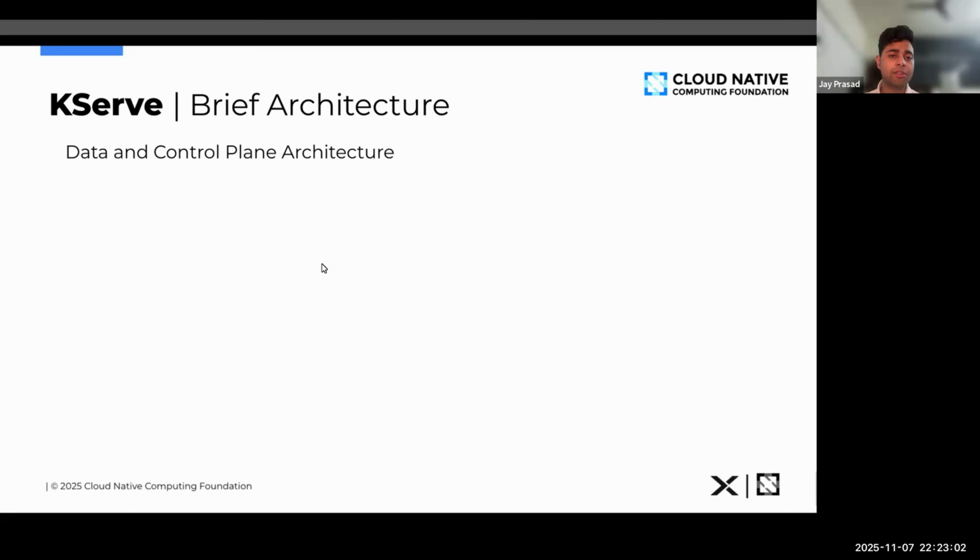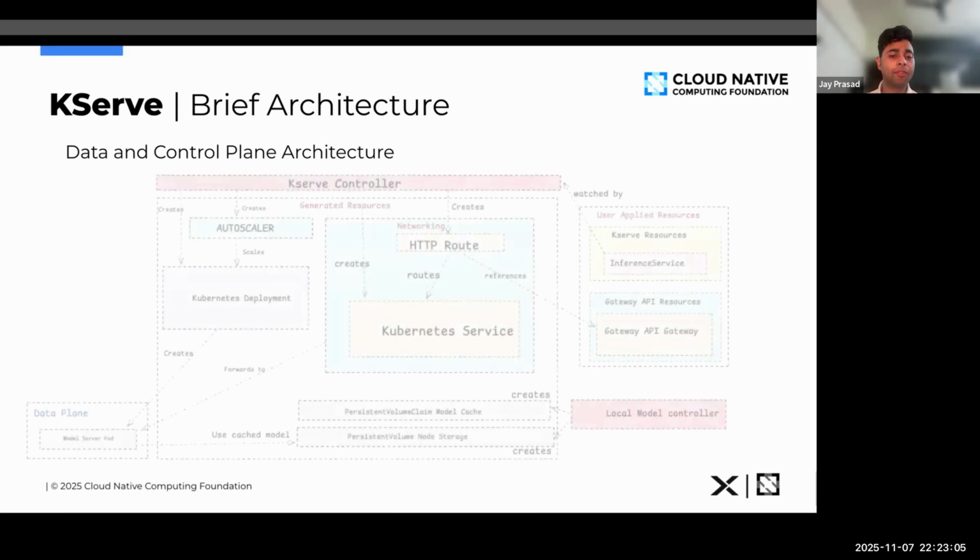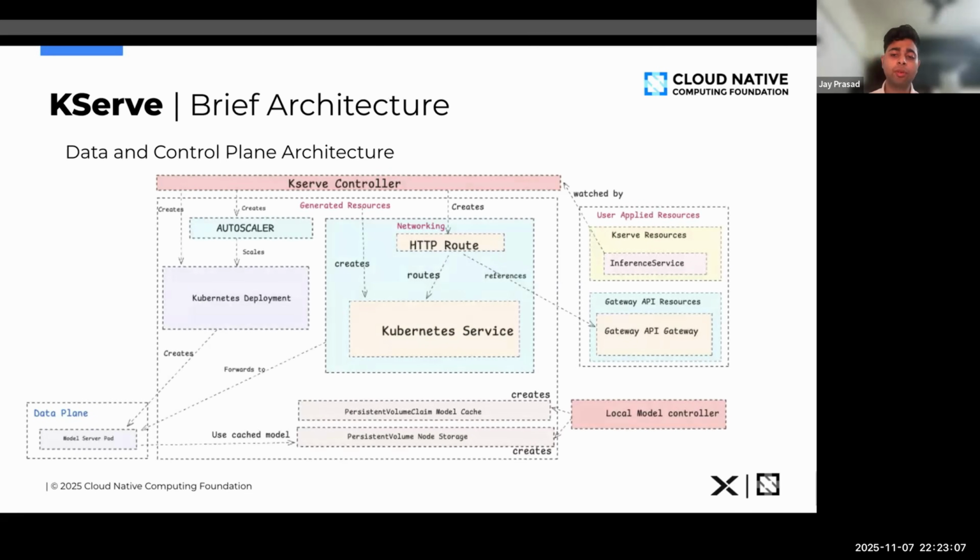So let's talk about the KServe architecture with the help of a brief diagram. The KServe controller is responsible for watching KServe resources as well as Gateway API resources. An example of a Gateway API resource is an HTTP route, whereas an example of a KServe resource is an inference service. Whenever an inference service resource is created, we create a Kubernetes deployment, which in turn creates a Kubernetes pod. The pod is responsible for running the model server instance. We can configure the arguments that are passed to this model server pod, therefore allowing us to configure how this pod behaves at runtime.